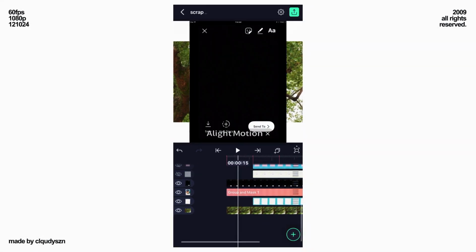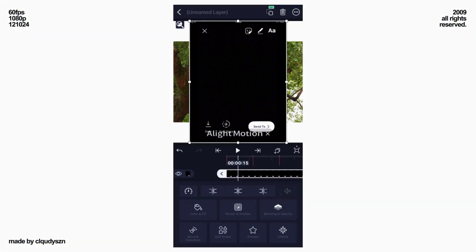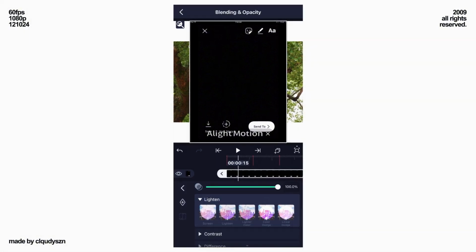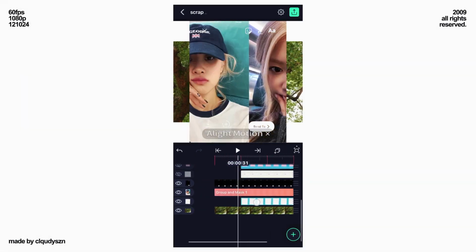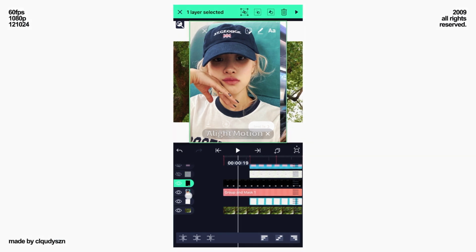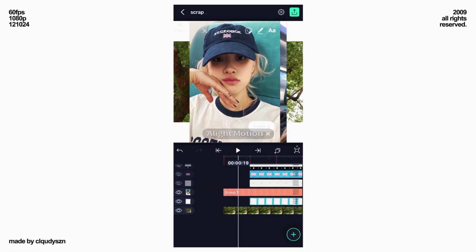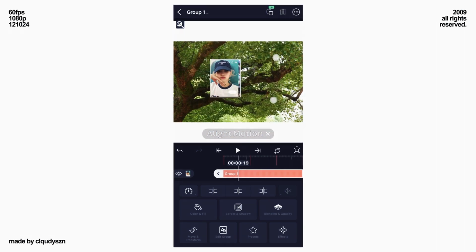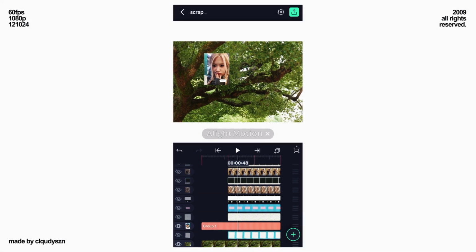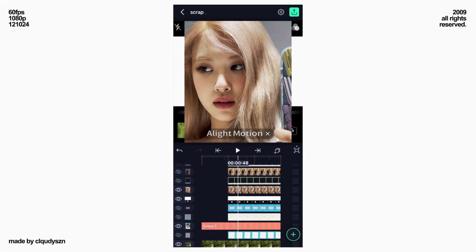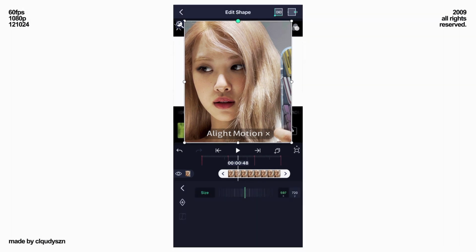Now unhide the Instagram PNG. Go to Blending and Opacity, Lighten, and click on Screen. Now select the overlay with the group and click on the first grouping option. Now you can zoom this out and place it like shown. Now unhide the camera PNG and the picture. And with the use of Edit Shape, frame this inside.